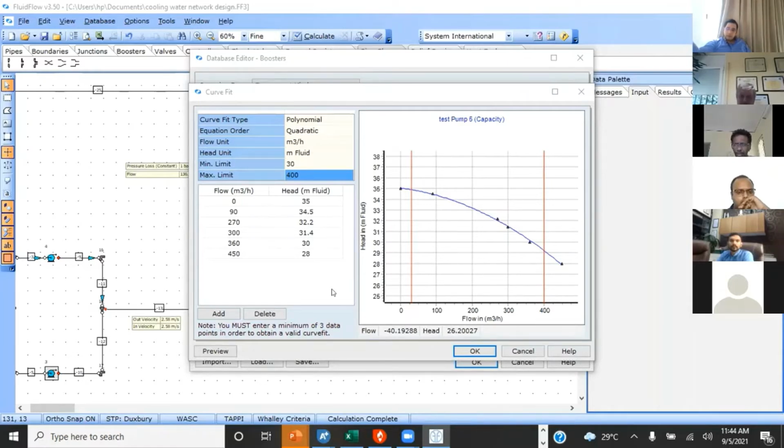Searching for the curve fit. Yeah, curve fit, you can change the equation. You can go for quadratic. No, for the window, exact database editor boosters. I'm just finding a way to open that window.